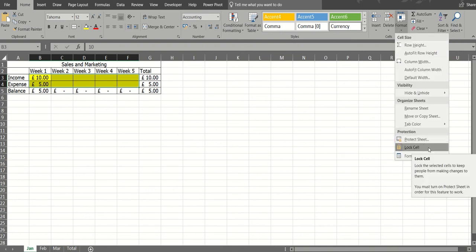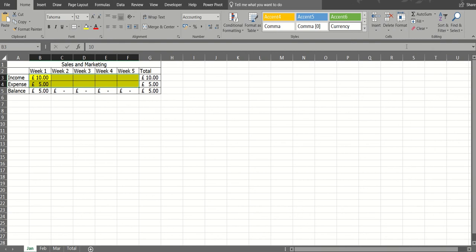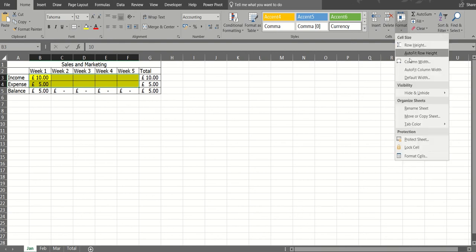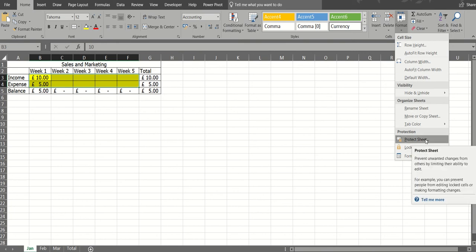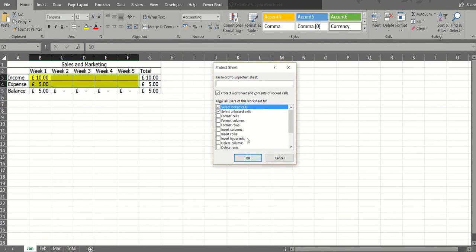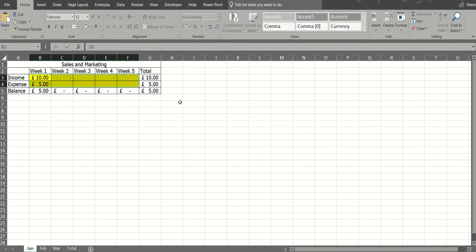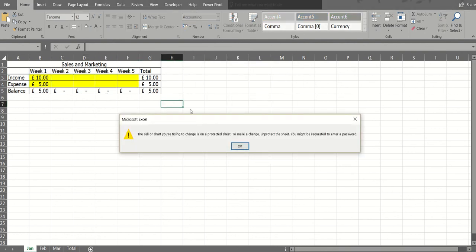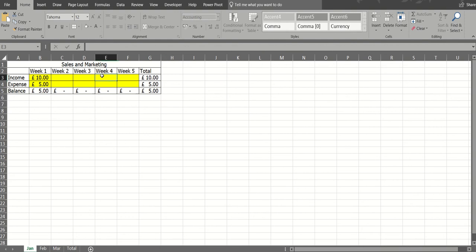We need to take this lock cell option off by just clicking it off. It doesn't do anything by doing that. It only works when you do protect sheet. So now when we do protect sheet, every cell on this sheet will be locked except those yellow ones. Protect sheet. This time I'm not going to do a password. I'm just going to click OK. But I should not be able to type anywhere on the white. But I should be able to type figures on the yellow, which I can.